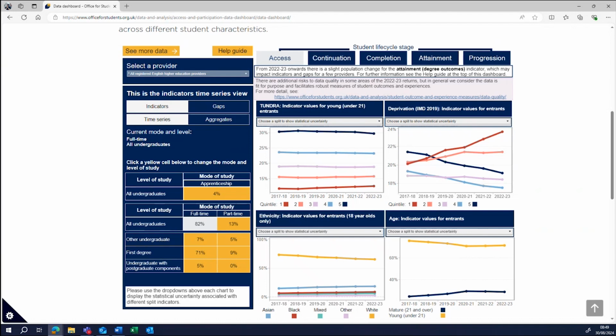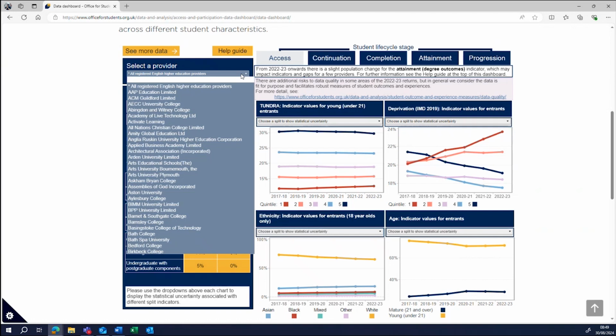How to filter by provider, mode, and level. When the dashboard opens, it shows data for all registered English higher education providers. To view data for a specific provider, use the Select a Provider drop-down menu.